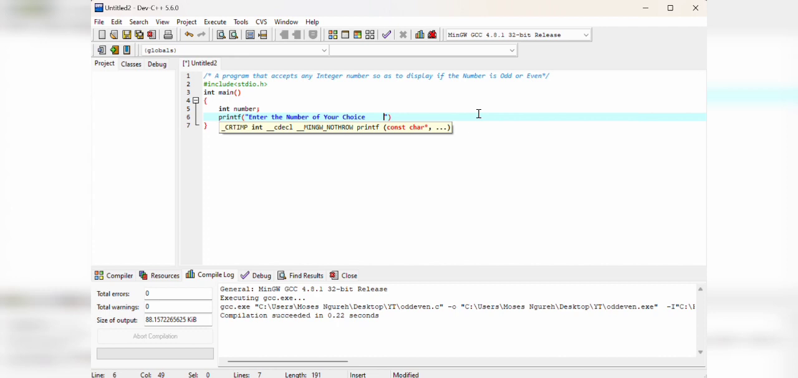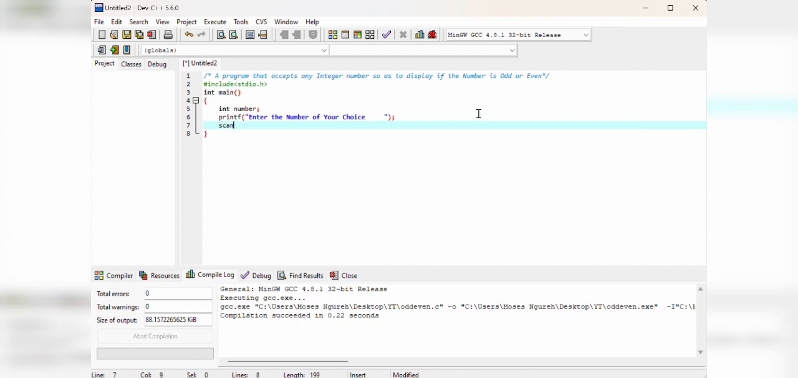Read that data. It is of integer type. Read data of integer type. Address of, in the memory, of number, semicolon. Then we start with if that number, whatever number you put, modulo 2 is equals to 0.